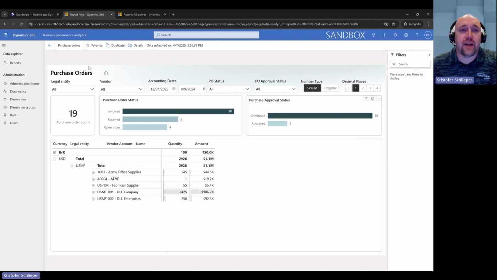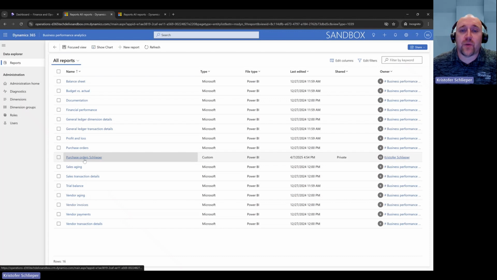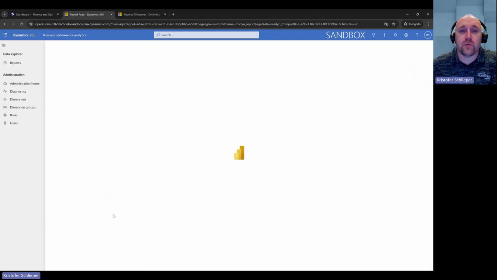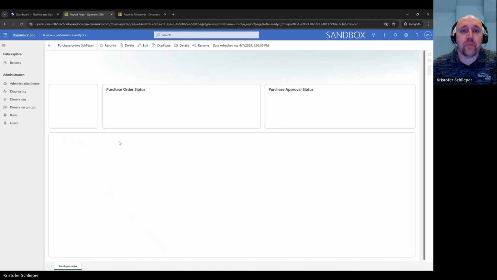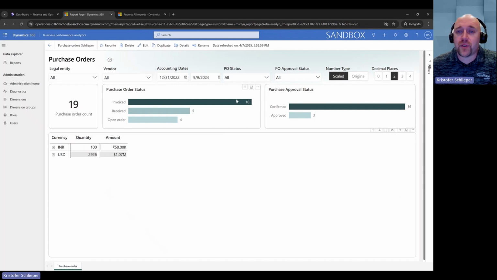If I didn't want to duplicate this one, if I wanted to go back and look at the other ones, I can hit the arrow, or I can click on reports, and now I'm back here. Let's go ahead and take a look at the one that I have. I don't think I've added anything to it yet, but let me look at the purchase order one for Sleeper. You'll notice it started like the other one, and if I select all, you can see that my numbers look the same as I had before on the other one.